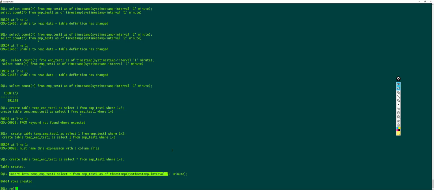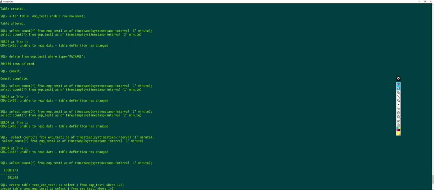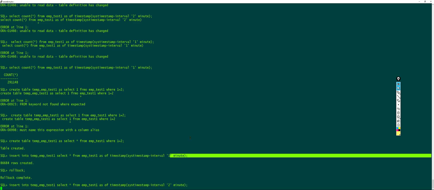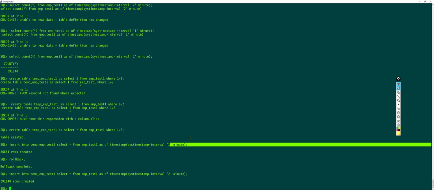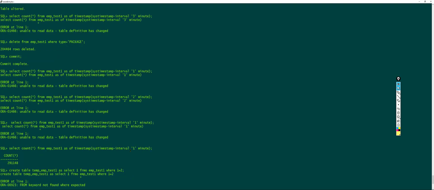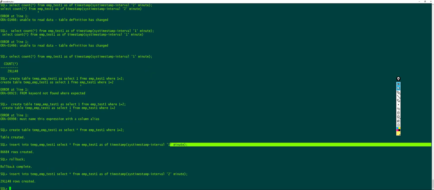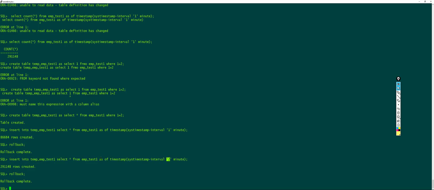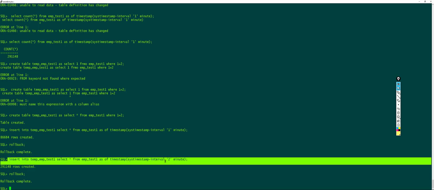So let me just roll back. So how many rows got deleted? Almost 2 lakh rows have been deleted, but it inserted only 86,000. So let me go back to 2 minutes. But when I specify 2 minutes, it is inserting all the rows, right? So let me again roll back. Let me again try with 1 minute.